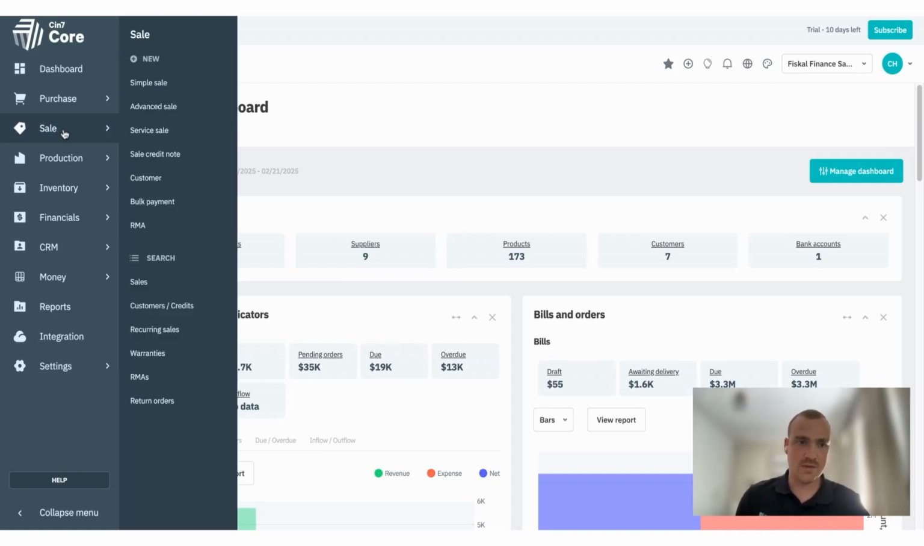All right, let's jump into advanced sales. So you'll click on sale and then advanced sale. All your sales, doesn't matter if it's service, advanced, or simple sale, will appear under the sales if you click onto that screen. I'm going to say new advanced sale.